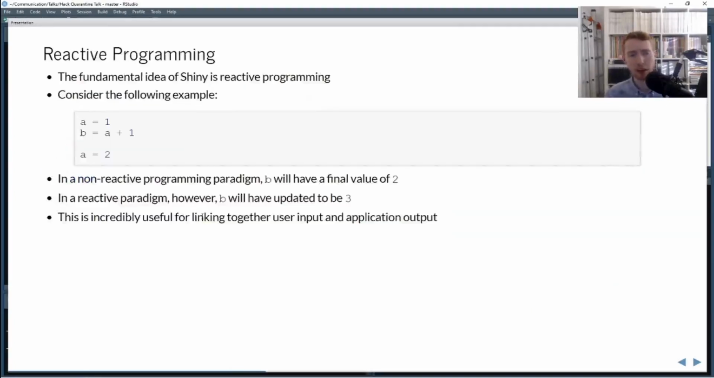The key programming paradigm behind Shiny, what really makes Shiny special, is this notion of reactive programming. So I want to consider this example here. We start by setting a equal to 1. We set b to be a plus 1, and then we set a equal to 2.